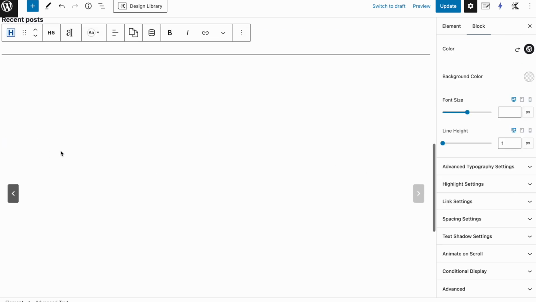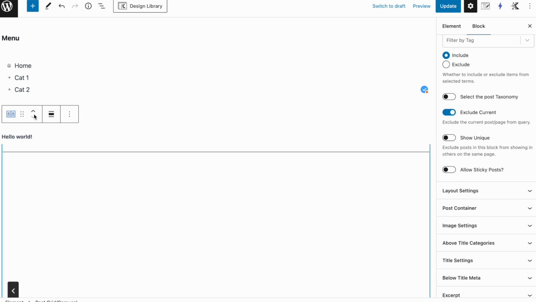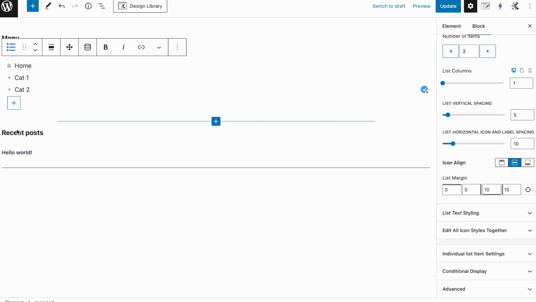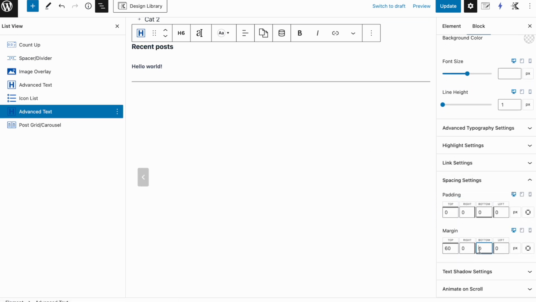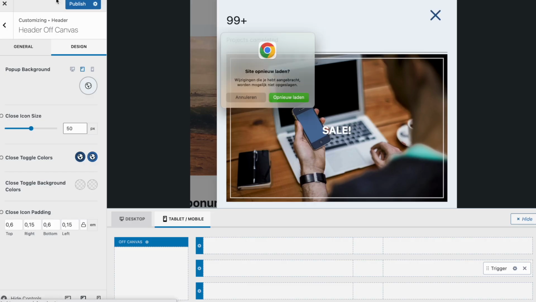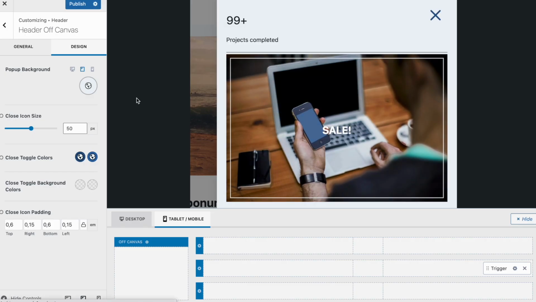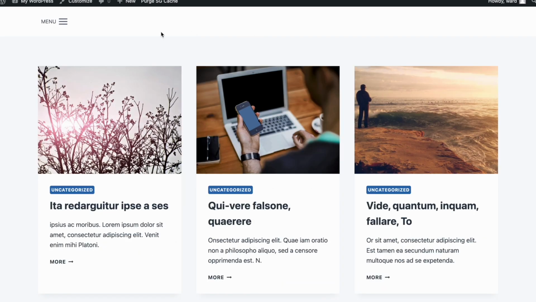And now with the recent post we had the same problem. So let's see, I have the wrong one. Let me select it here. Oh yeah, I have it. Advanced text spacing, same thing. We're going to set 60 on bottom. Click on update, click on refresh here, and then I might just as well close the customizer, we don't need it.